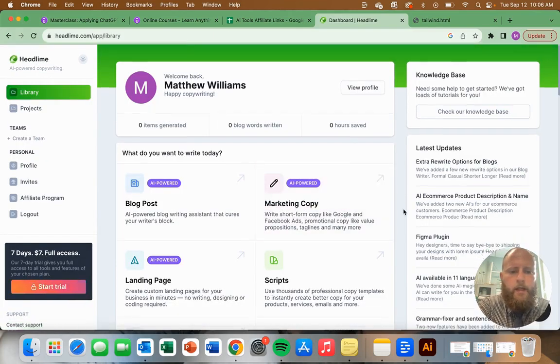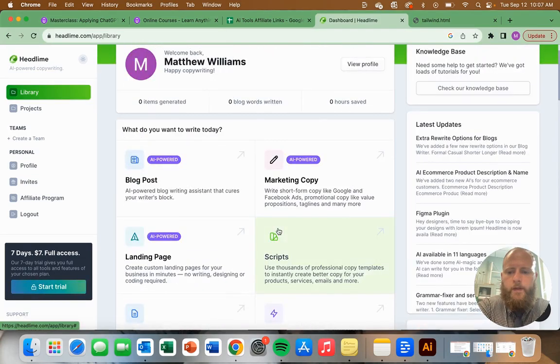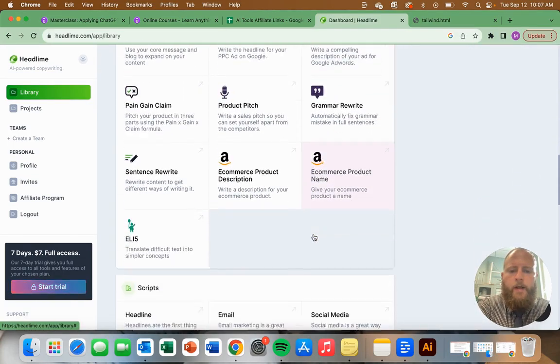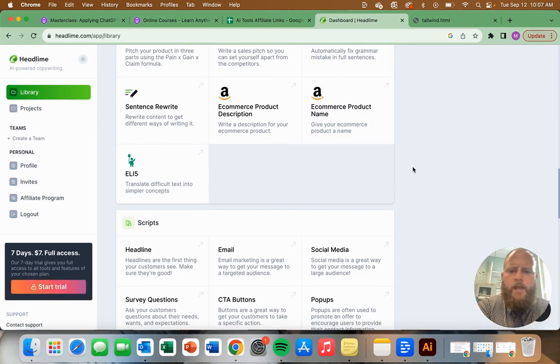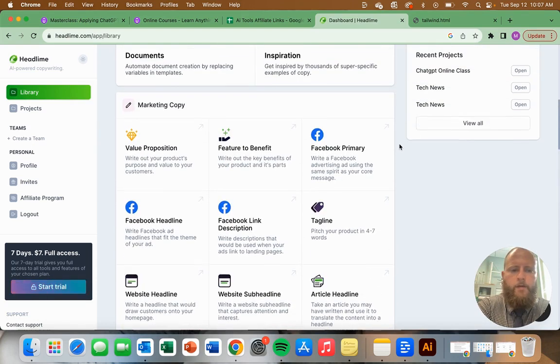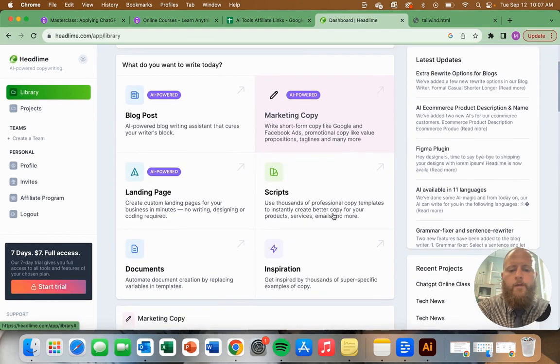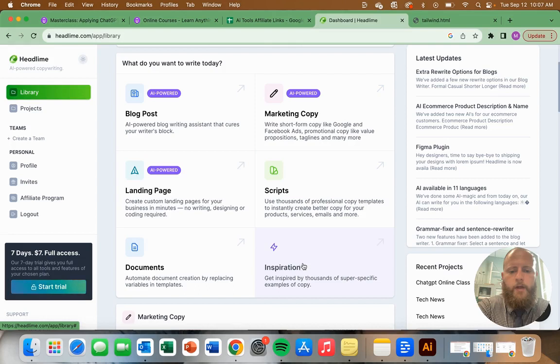It gives you a ton of different things you can do, tons of these different marketing copies. Now, it's maybe not the most helpful. I think it feels a little overpriced for what you're doing, but it does definitely seem like it'd be helpful for whatever specific thing you're trying to do, right? So writing scripts, documents, inspiration, landing page. It's very specific for those tools that you're finding.